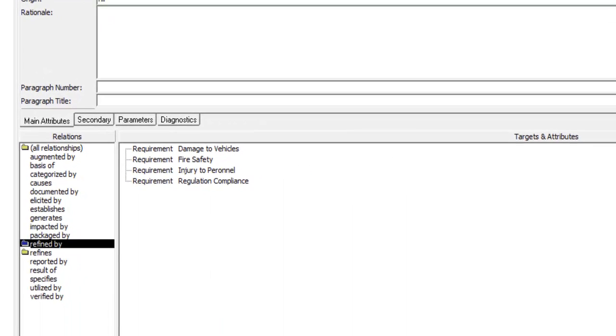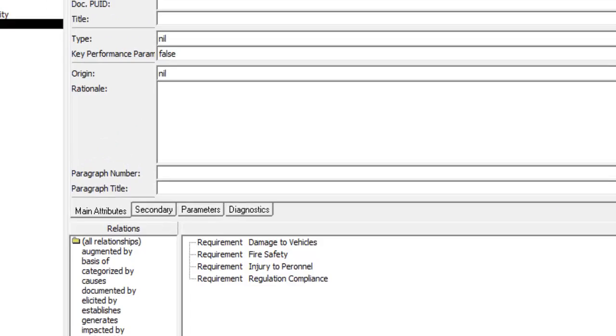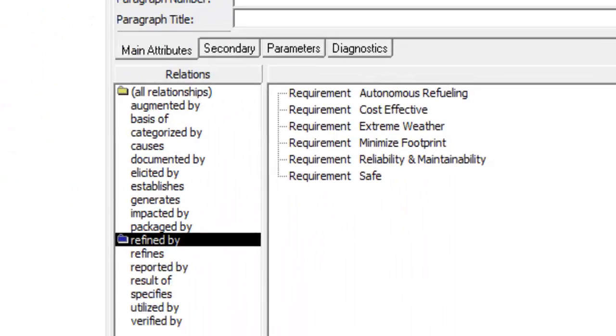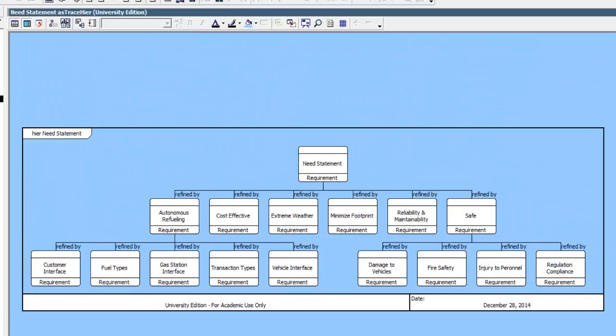To save you from being bored, I went ahead and paused the video. And now here's what we're looking at. If we click on the need statement, let me find it in the list here, and then click the hierarchy. So here's what the diagram looks like now from the point of view of the need statement. We've decomposed a couple of them, safe and autonomous refueling.